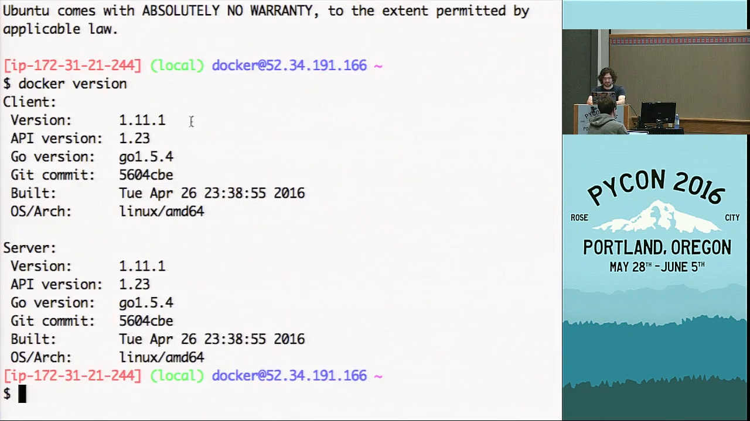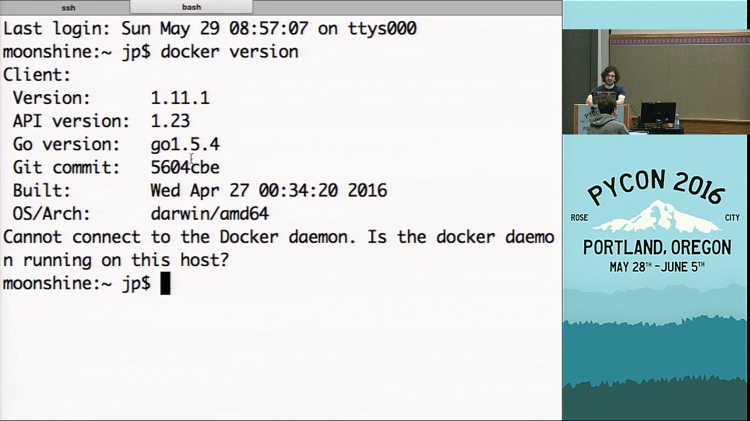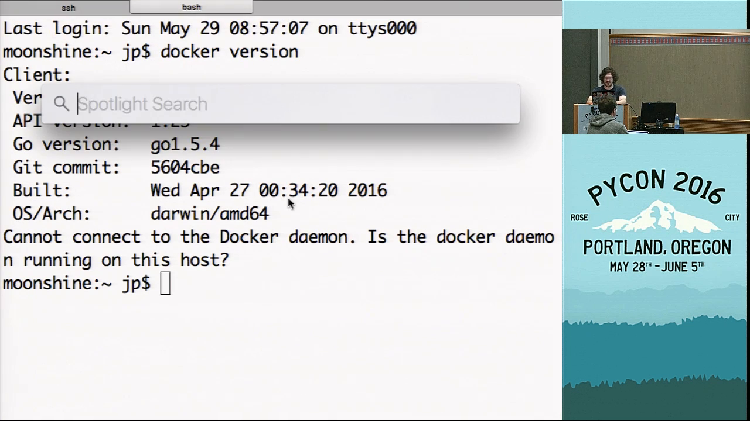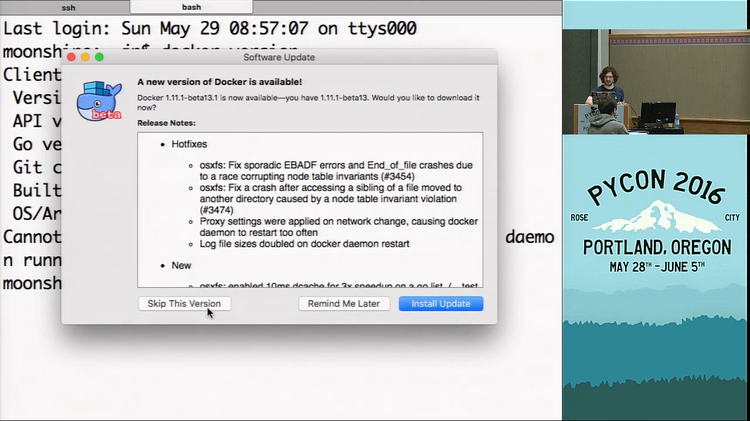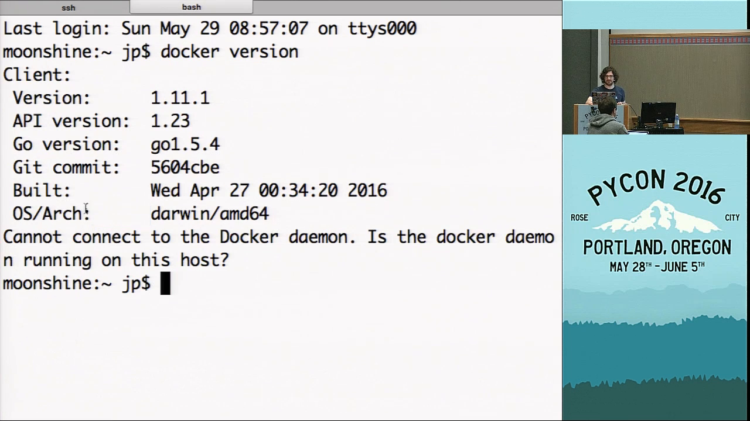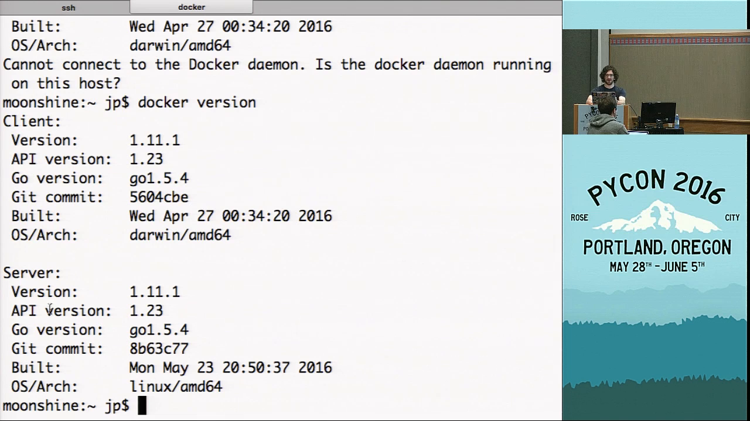For instance, on this Mac, if I do Docker version, in that case, my Docker thing is not even running, but it tells me that my client is running on Darwin. Okay, and let's give it a few seconds to come up. And it will tell me that my client is running on Darwin, so on the Mac, and the server is running on Linux. See, client, Darwin, server, Linux.